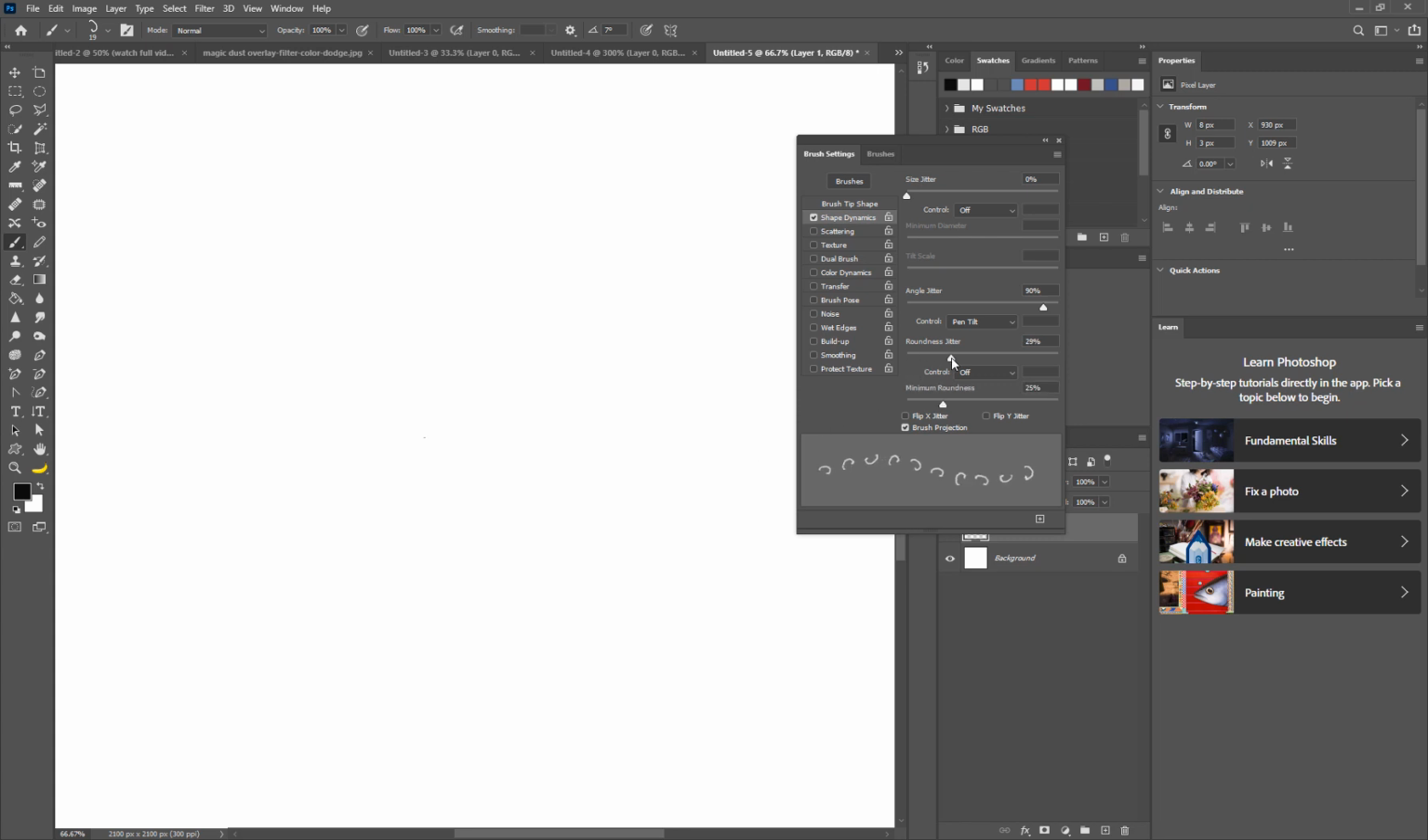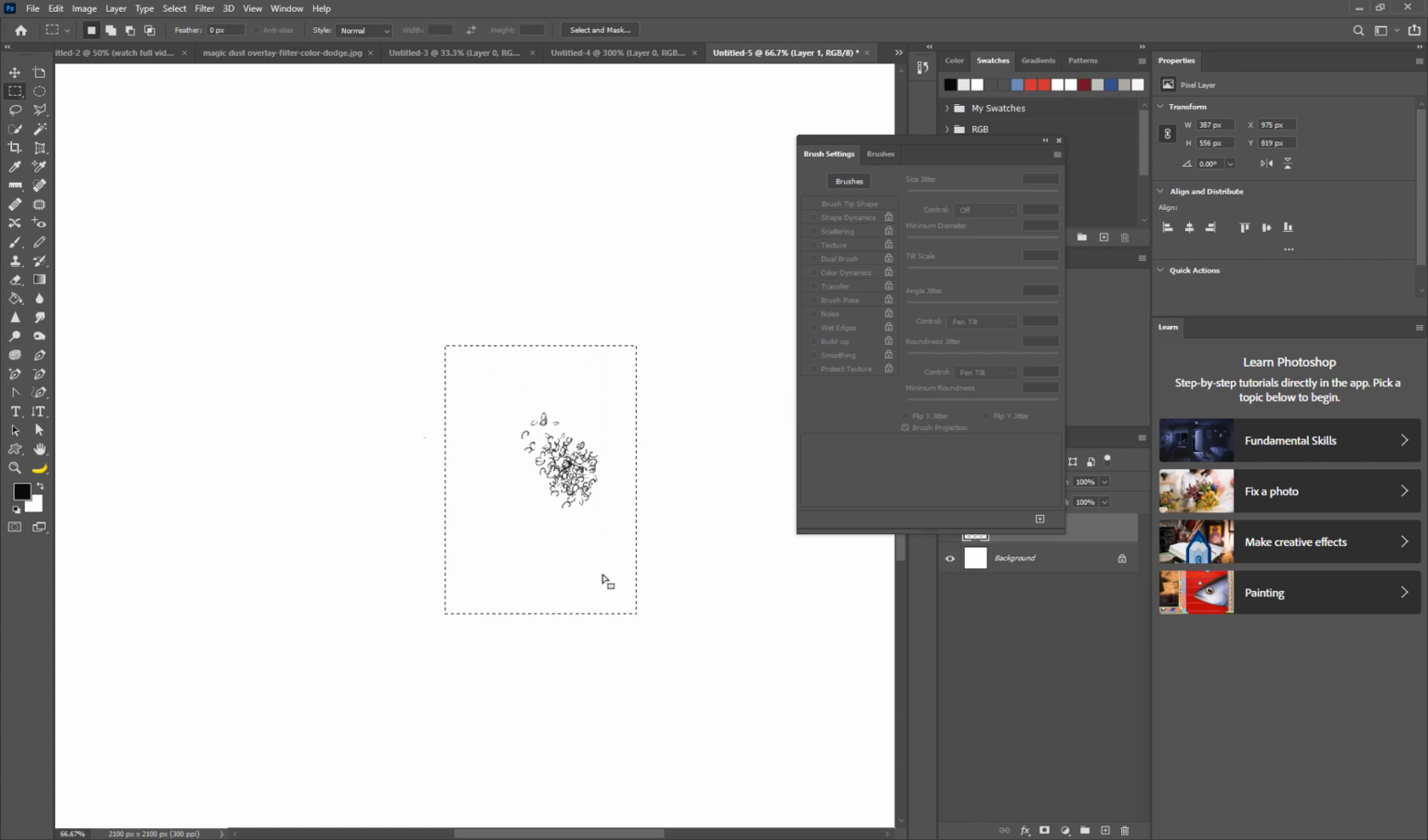You can also change the roundness of this by clicking the pen tilt, and you can also do it by pen pressure. You can change all these settings, and as you can see, it's looking more curly here. We're getting even more of a curl, and I'm just selecting this all and pressing delete.